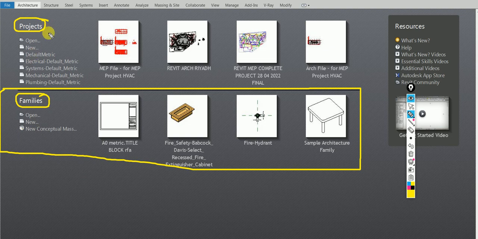We were happy with projects till yesterday, or let's say till today morning, or till the last class. Everybody was happy with projects, isn't it? Why do we then have to jump to families in Revit? I need you to tell me the answer. When I talk about families, what comes to your mind?